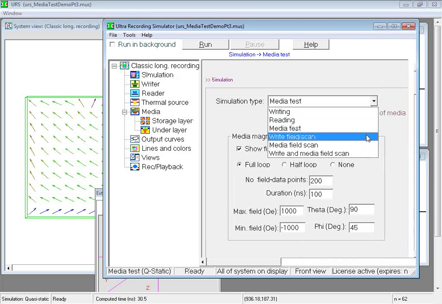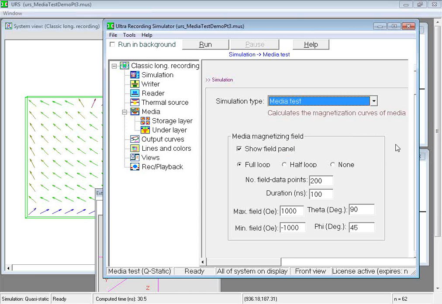Briefly, for the next two simulation types, the write field and media field scans, a moving field probe senses and plots field strengths around write heads and recording media. The final simulation type we consider, the write and media field scan, combines the concepts of the previous two. This simulation plots the combined field of the write head and media. Let us load a pre-calculated and recorded example of such a simulation.